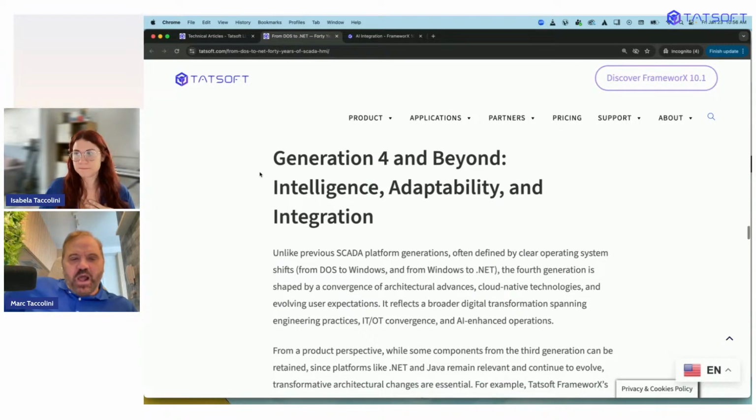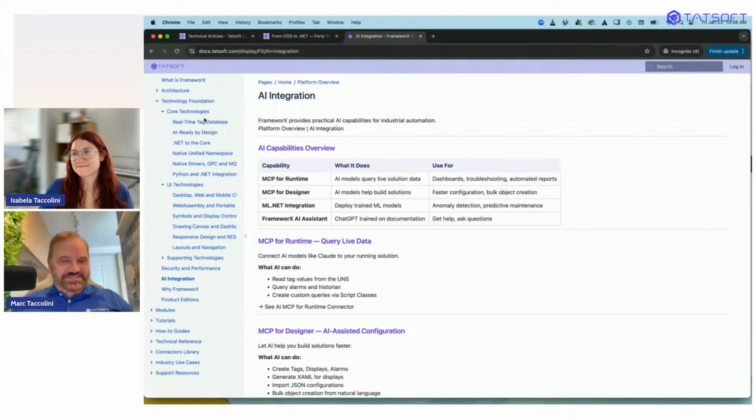We put out a 4th generation product last year with Frameworks 10.1. Yeah. And the 4th generation is different from the other 3. The other ones were very simple: DOS to Windows, Windows to .NET. Now, it is .NET to many new combined synergetic technologies. Yes. So when you go to the 4th generation, we have the new concepts around unified namespace. We have WebAssembly technologies. We have .NET and Python 3 interop.